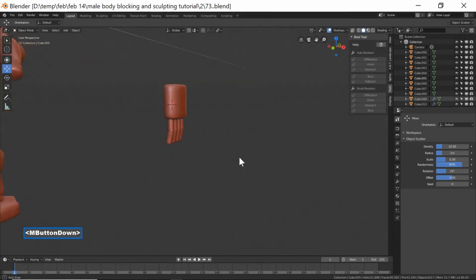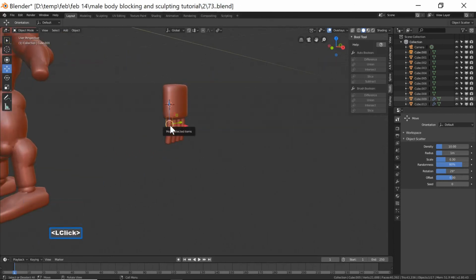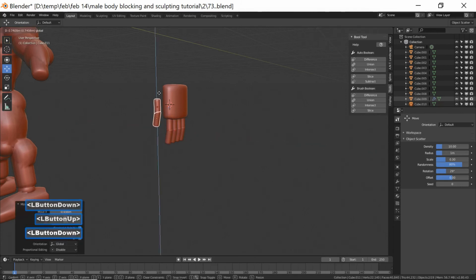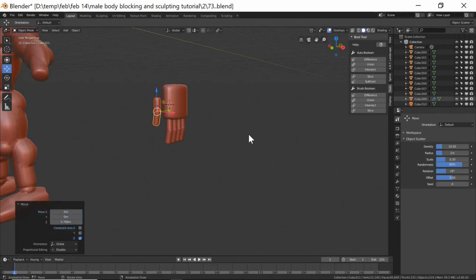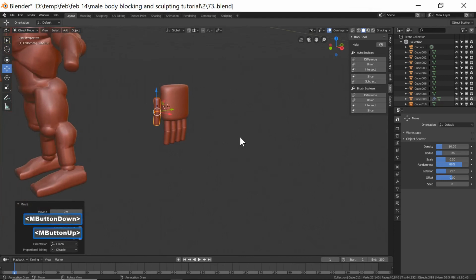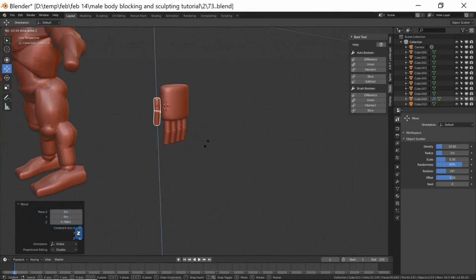I'm going to hold the middle mouse button to rotate the view. I'm going to click here, hold shift. So holding shift allowed me to select more than one shape at a time. I'm going to hold shift, press D, then right click. I duplicate it. I right click to keep everything in place, moving this down into the side to be a thumb. I press R to rotate on the Z axis.